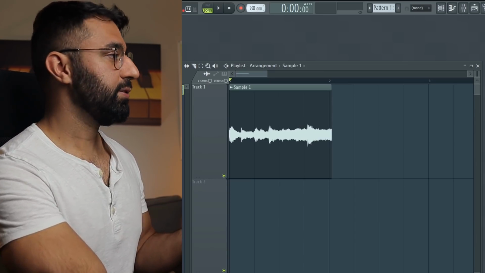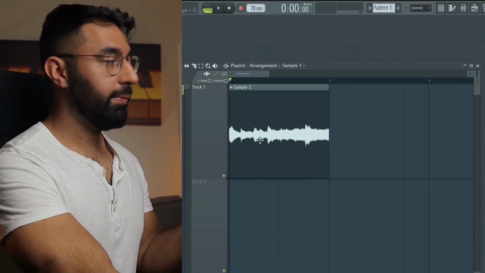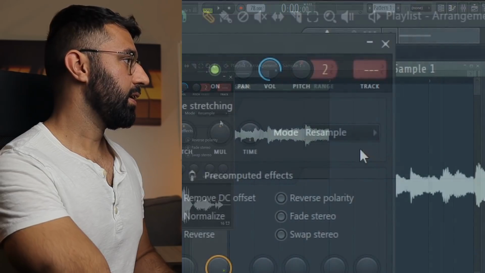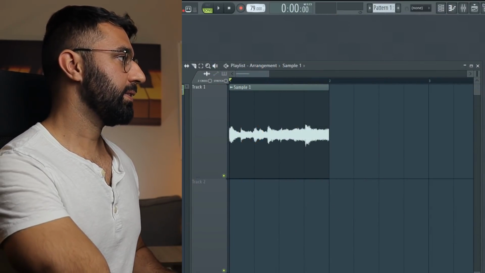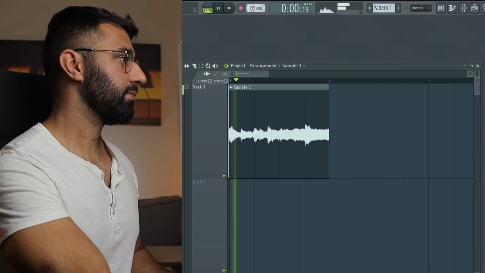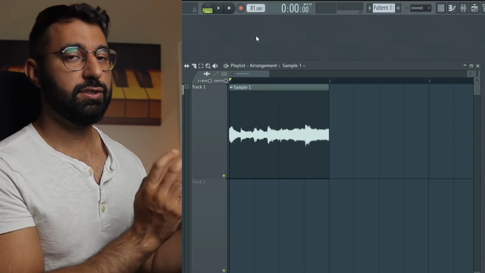But as you can see, as soon as I start playing around with the BPM, the loop itself changes its length. So what I'm going to do is double-click on the sample here and change the mode to stretch. And now what happens when I change my BPM is the sample length stays the same. So that sounds cool so far.